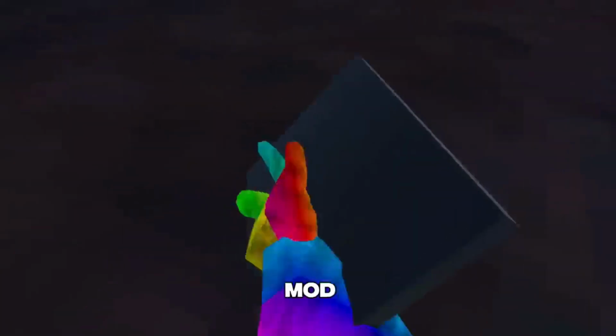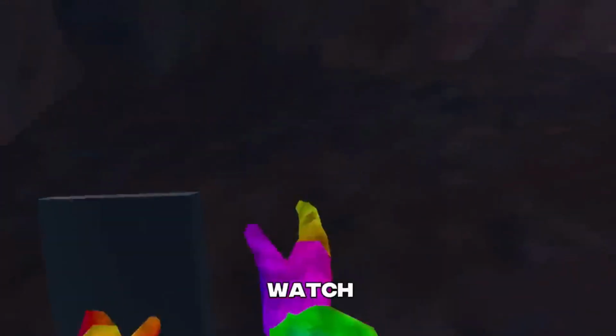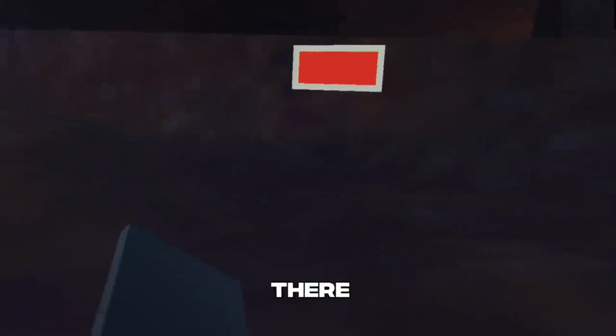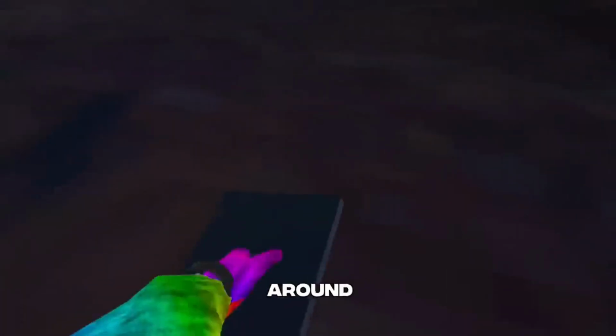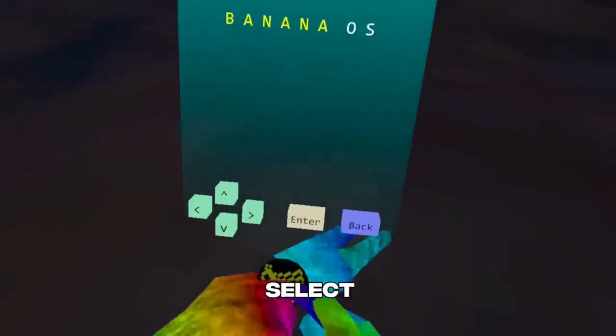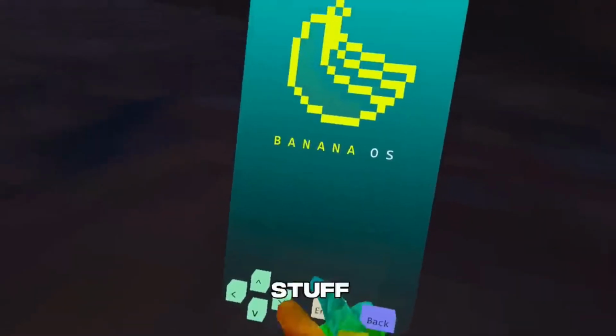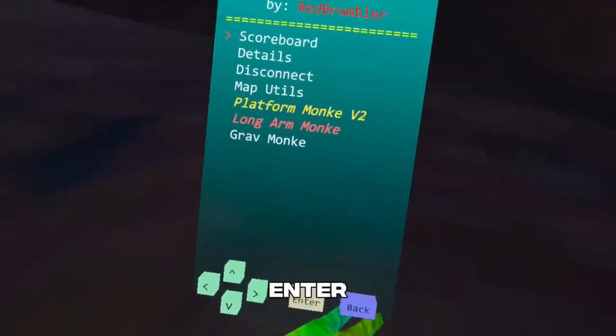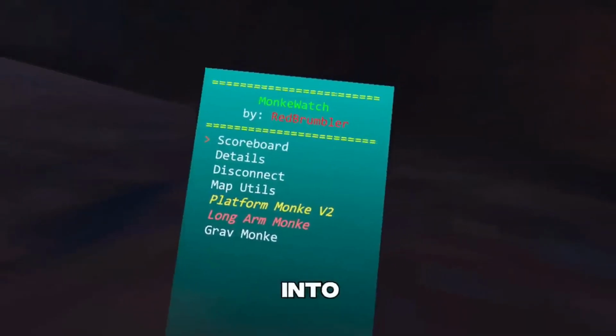To open up the mod menu, all you have to do is click on your watch. You should have platforms automatically enabled. I'm not showing it on screen, but when you're in there, you'll see these 4 little arrow sticks. Click around with those to select stuff in the menu, like go up and down, as you can see here. Enter to enter into the mod menu, and then enter to enter into a mod you want.